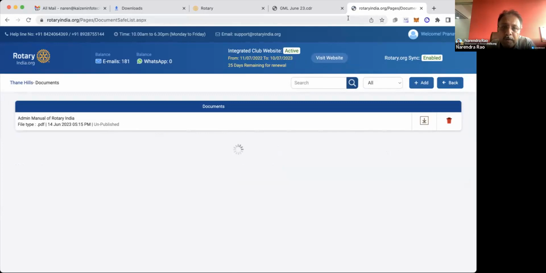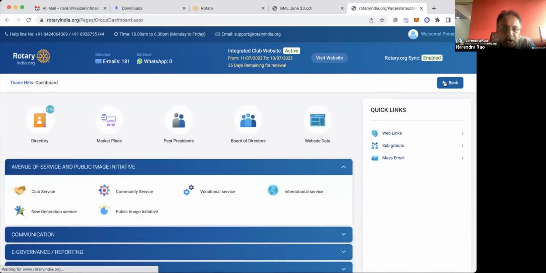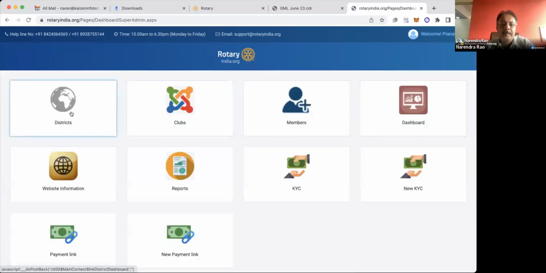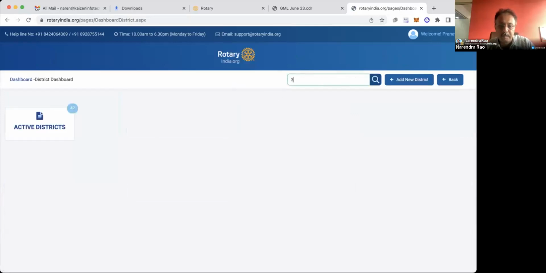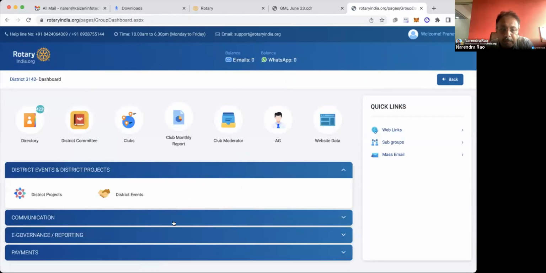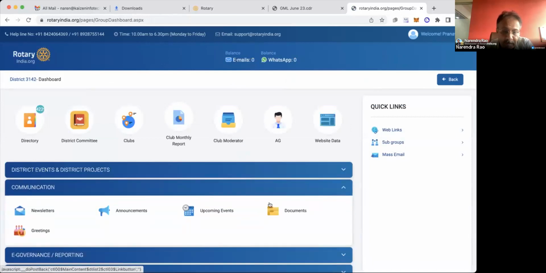The same tool, same structure will also work for the district. So I'll just show that too. Let's say I go to a specific district. In the district, there is the option for documents for all the district governor election nominees who are sitting here, and there's an option for newsletter. When I click on newsletters, all the newsletters of the district are going to be here.